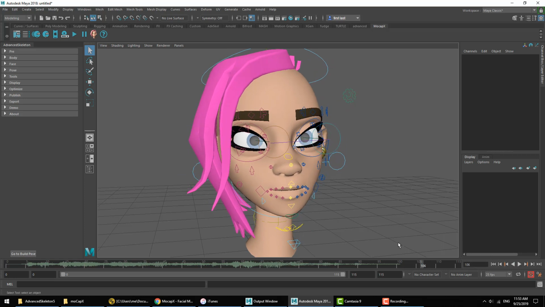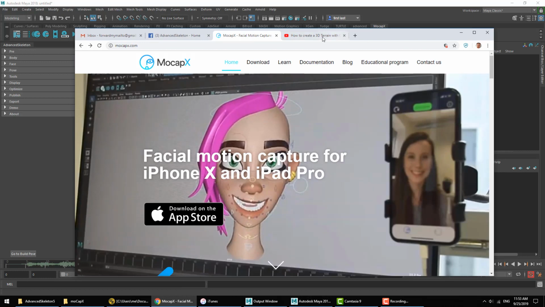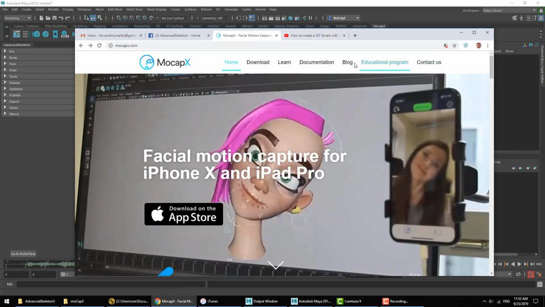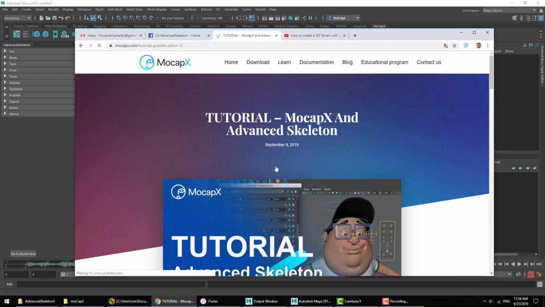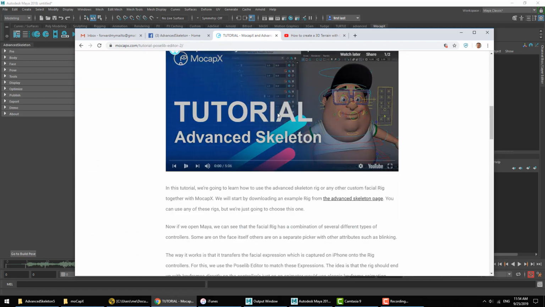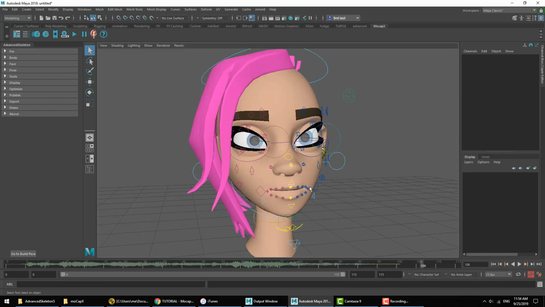So, in this video, we're going to take a look at how we can use MocapX together with Advanced Skeleton. Note that on the MocapX website, there is already a tutorial here that shows MocapX and Advanced Skeleton working together. And today in this video, we're going to be doing a very similar thing. We're going to connect MocapX with Advanced Skeleton Face Setup. So, let's start out in the beginning.